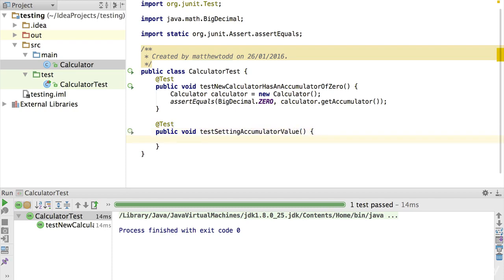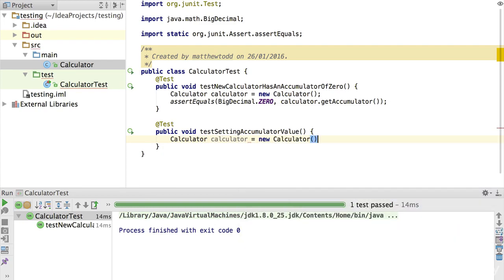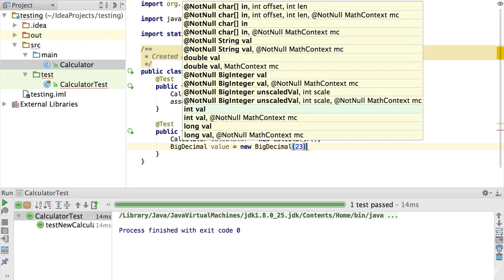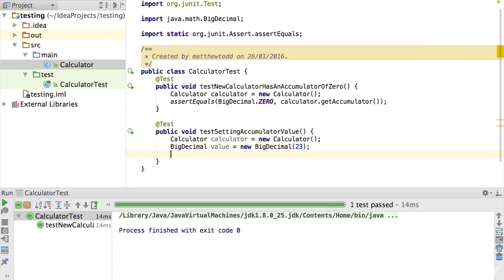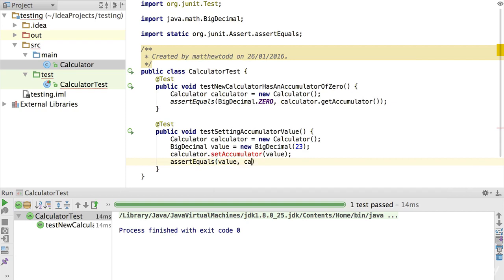Okay, so as before, let's start by creating a calculator. So what do we want to do now? We want to set the value of the accumulator and then make sure that the getAccumulator returns that same value. So pretty simple. Doesn't really matter what value we use, obviously. Okay, so let's set the value of the accumulator on our calculator. And now we want to use getAccumulator again to make sure that that value has indeed been set.